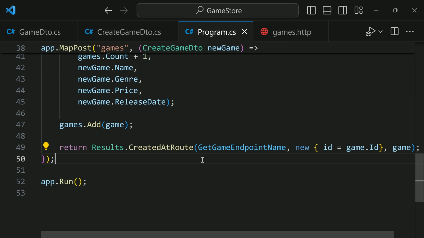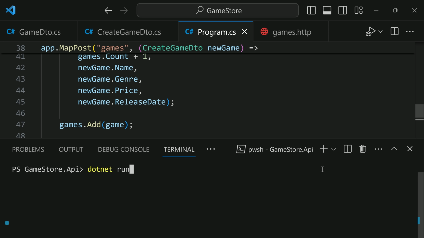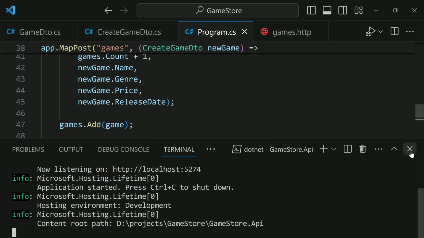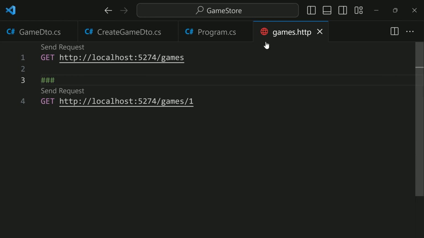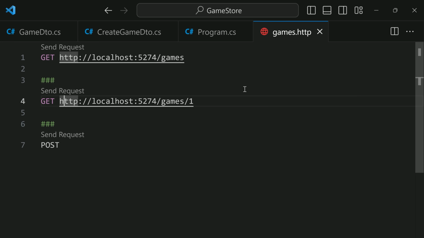All right, so with that in place, we are ready to go ahead and test our brand new post endpoint. So open the terminal, and I'm going to just do dotnet run. All right, so it is running. Let's collapse the terminal and go back to games.http. And of course, what we have to do is define a new request here. So pound over there, and then we're going to be doing a post request. It's going to be the same endpoint, right? With no ID, it's just the games endpoint.